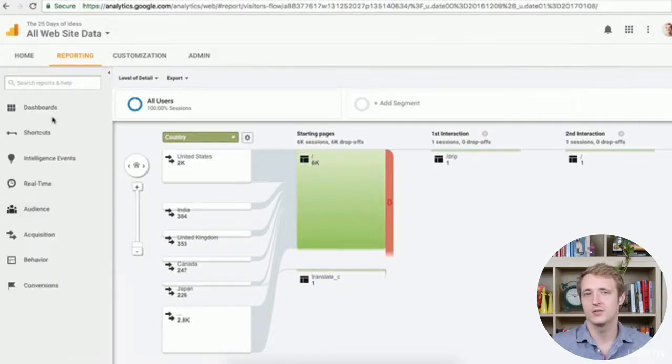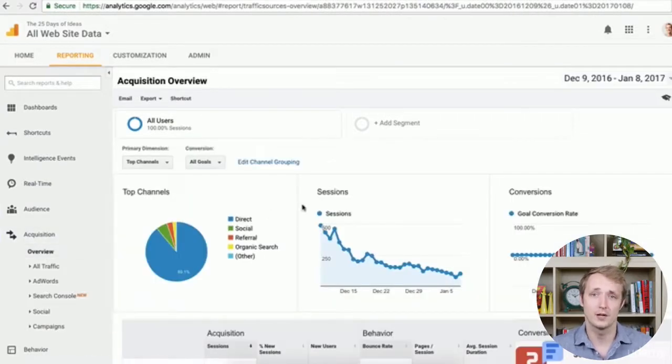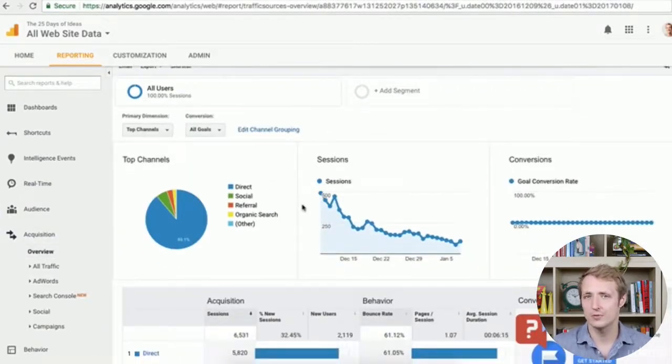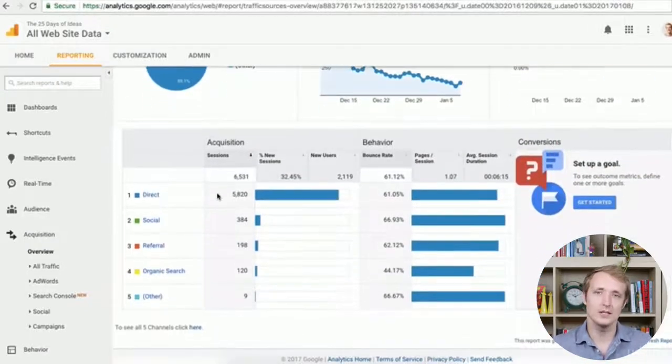Next up is the acquisition section, and this is where we'll see, yep, you guessed it, where your traffic is coming from. It'll show you how many people came through various channels like direct, social, referral, and organic search. Now this is what we're most interested in during this section of the course. We'll be digging deeper into this part in just a bit, so just stay tuned.